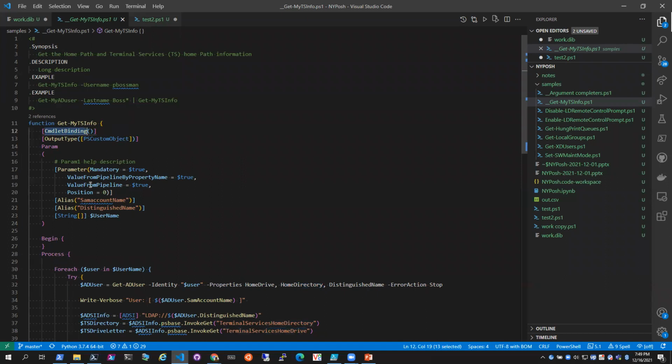We can see, oh, we enabled PowerShell cmdlet binding. We accept input from the pipeline. So here it is showing me that I can get an AD user and pass it directly to Get-MyTSInfo because I'm using pipeline input and I'm actually using two aliases. Because I'm taking stuff from AD, I want to take whatever that distinguished name was and stick it right into username. If it has a SAM account name, I want to stick it right into username. That's what I'm getting for this.